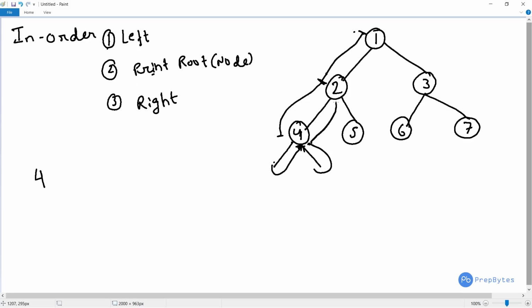Now when it returns to its parent, 2 is encountered for the second time. And we know in-order, when a node is encountered for the second time, we will simply print it. So the first step of 2 is over, that is going to its left and printing all the nodes in the left. Now it prints itself, in the second step it prints. Fine. Now the third step is go to its right.